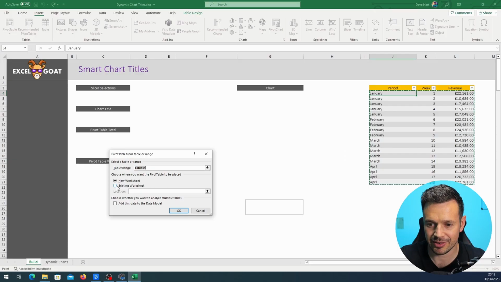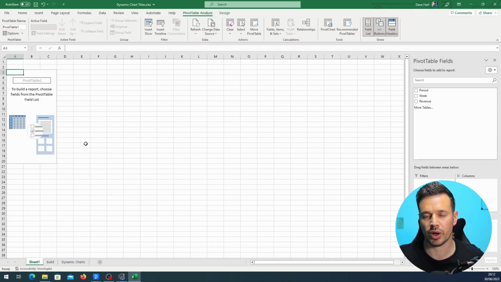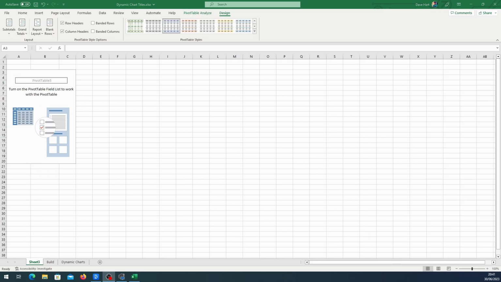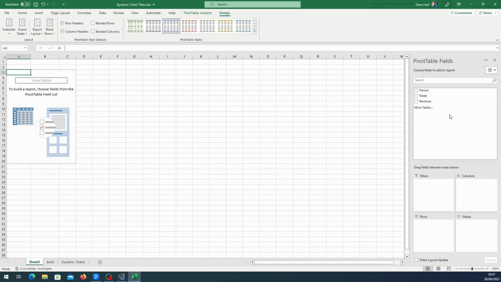So existing worksheet or new worksheet, those are the two different places we can put it. I'm going to put it on a new worksheet just temporarily, just to talk you through quickly how a pivot table works. So you may or may not have a pane over to the right with the list of your fields and basically the inner workings of a pivot table. You need that on, and if you haven't got it, right click anywhere on your pivot and click Show Field List, and you'll see a pane appears over to the right.